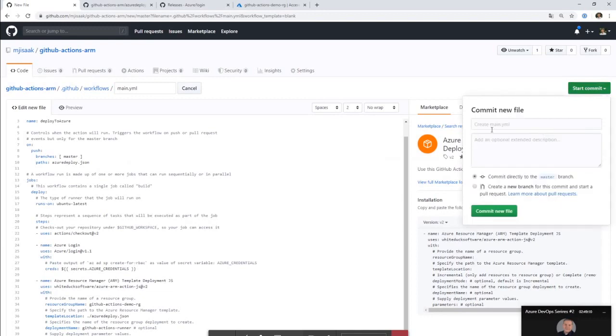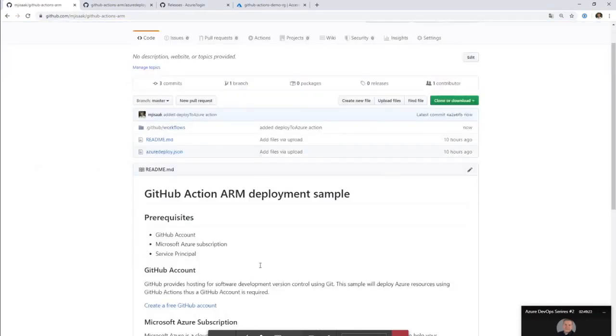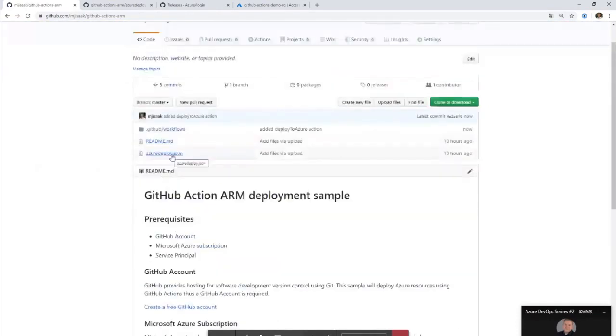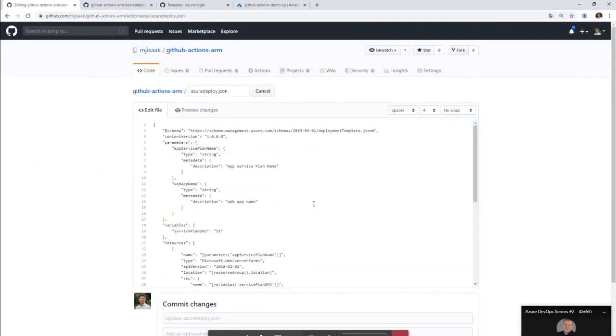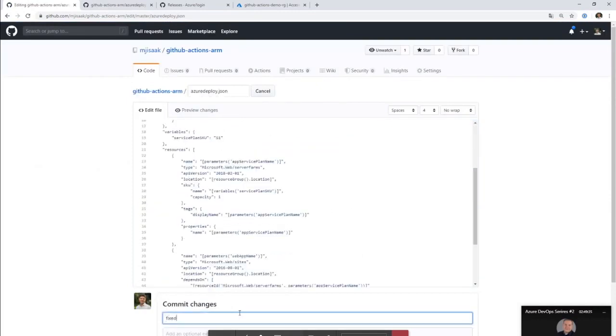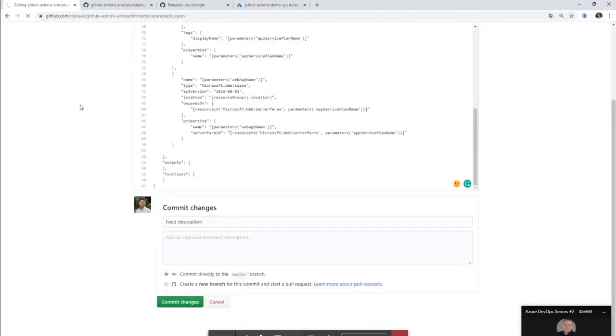So let's commit the file. And because we restricted the trigger to only get executed if someone changes the azuredeploy.json, we also have to edit it here. Maybe we add a dot here, in the description. Commit changes.